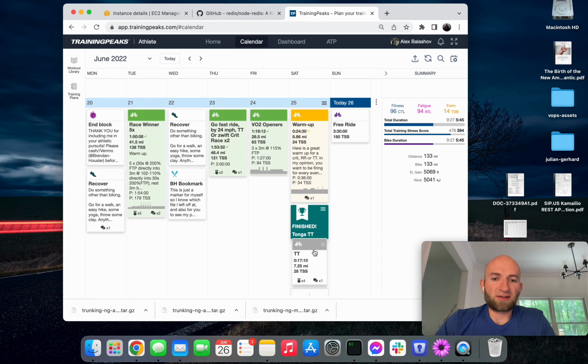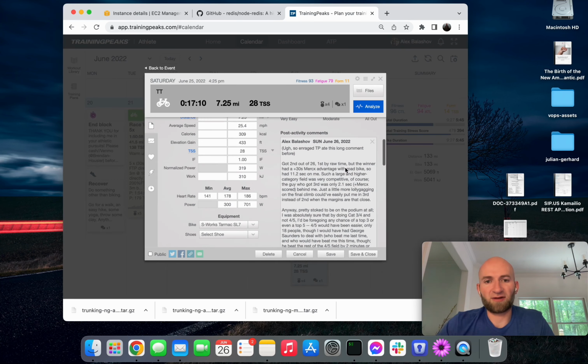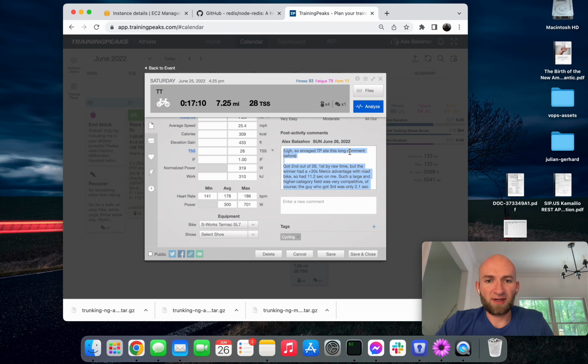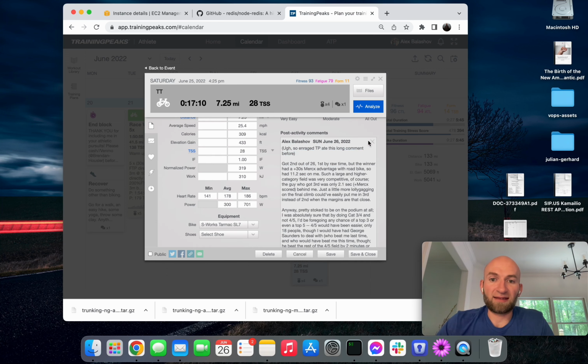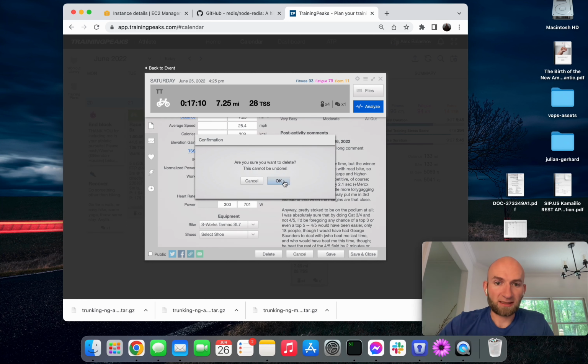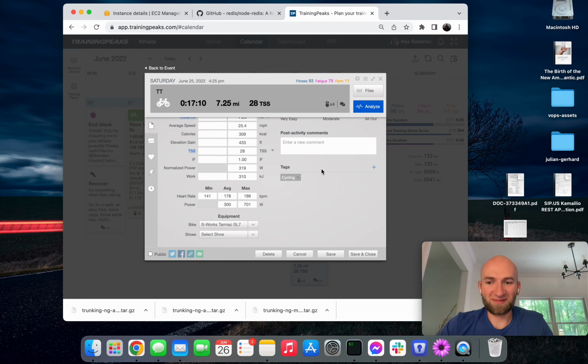So let's go to this TT comment that I had retyped and reposted, and let's actually copy it into my copy buffer and press Command C and copy it, and then let's delete it. Hope it doesn't get lost again. I'm willing to take that risk.